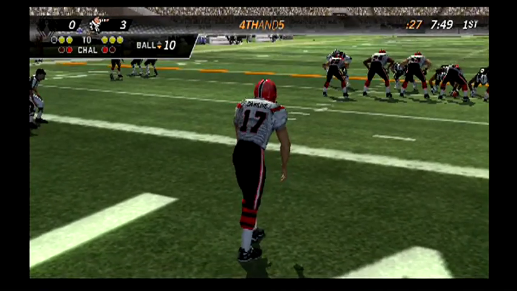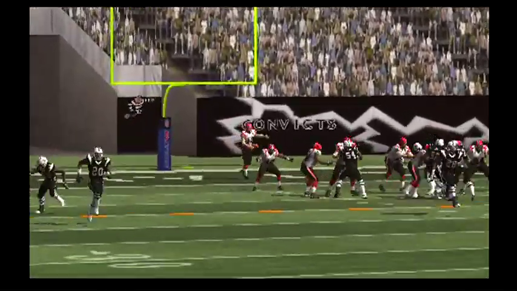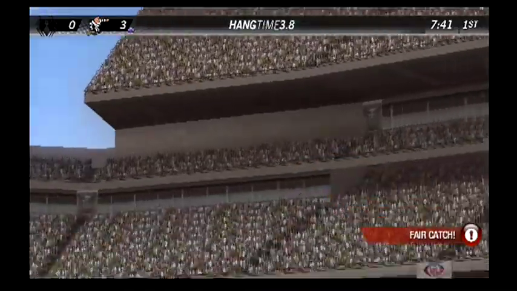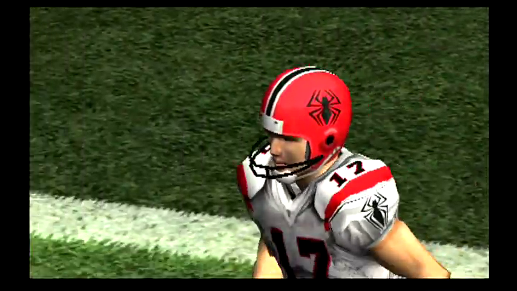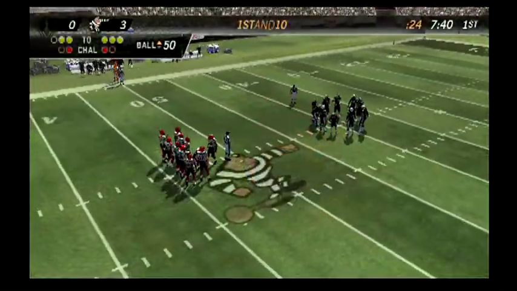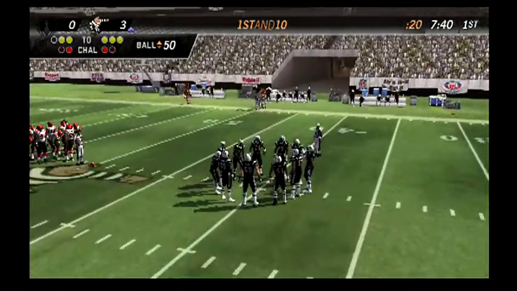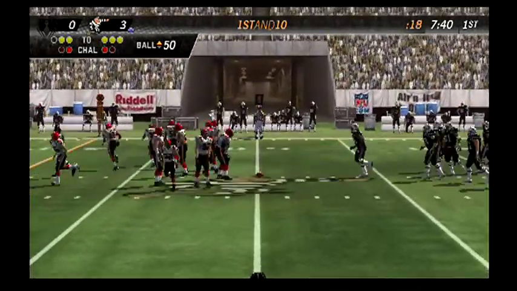Unable to get anything going on that series, they'll have to punt it away here. Andy signals for the fair catch. Fair catch made at the 50-yard line. Ball at midfield.